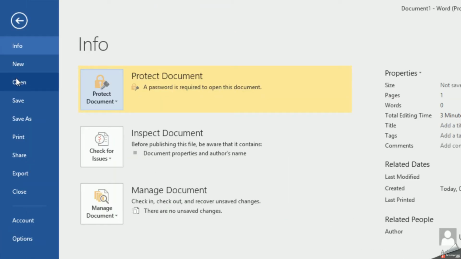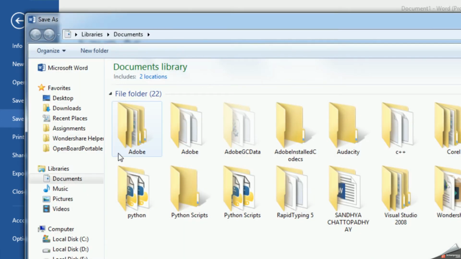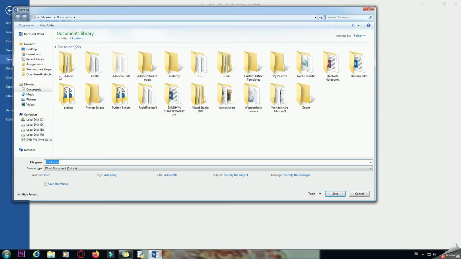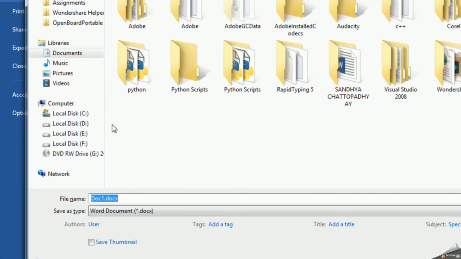Let's save the document and see how password protection helps. So we'll go to save. And as I told you earlier, you can save your document anywhere. So I'm going to click on browse. Here you can see the browse dialog box. So I'm going to select a suitable location. The default location which always opens is your libraries documents, this area. If you don't want this, you can go to any other area.